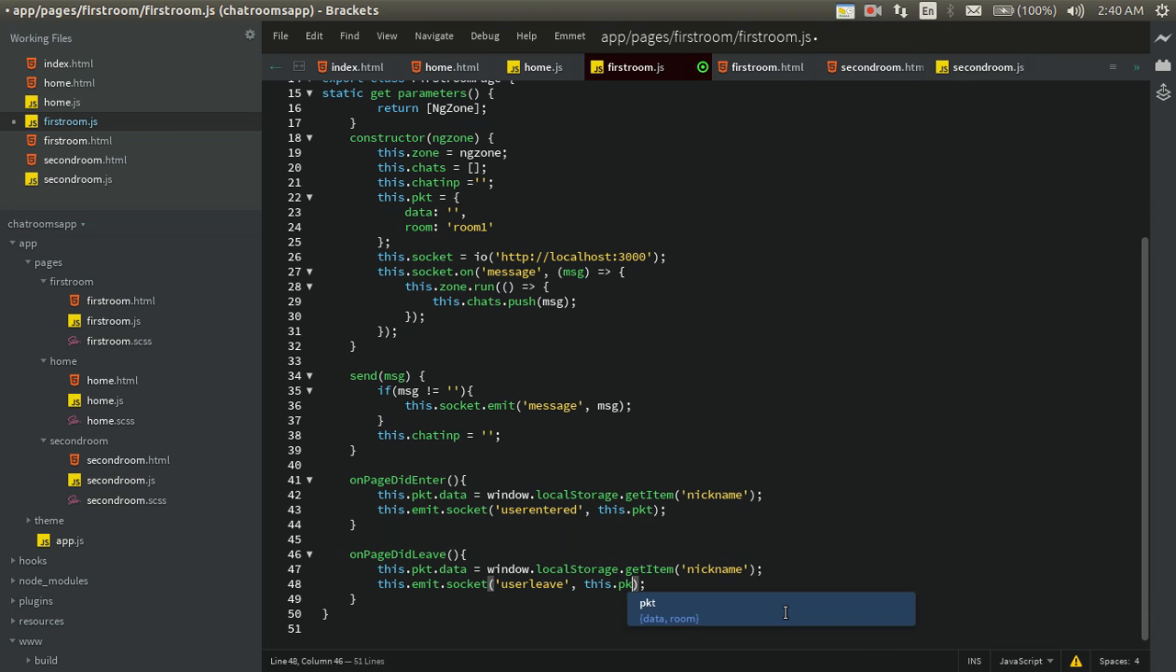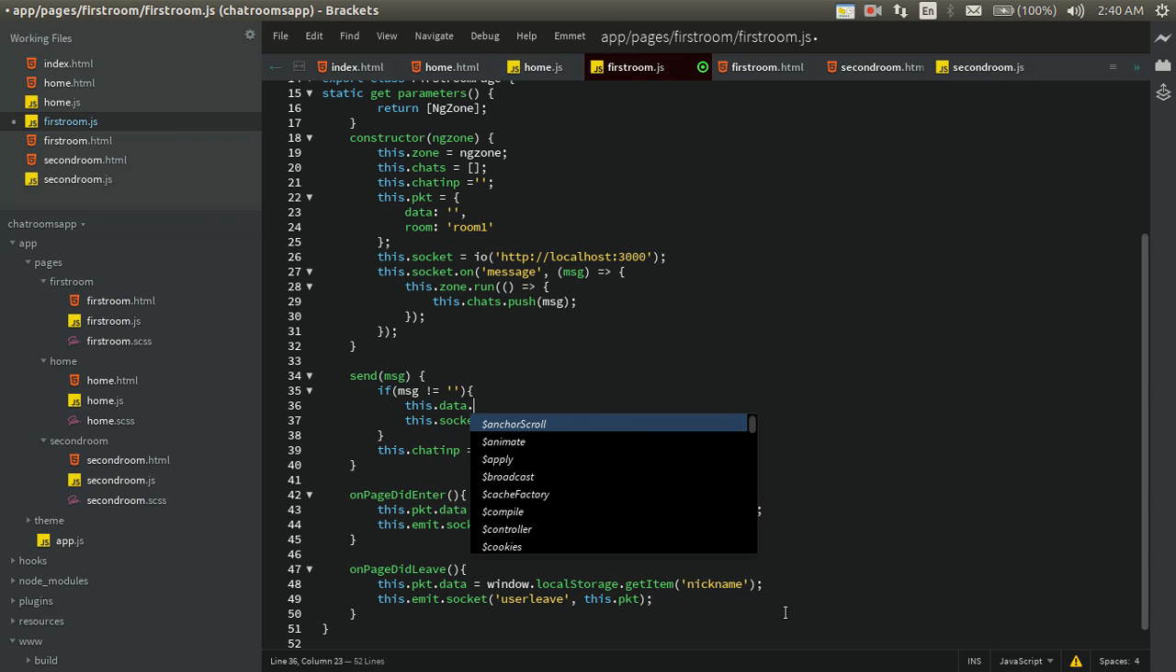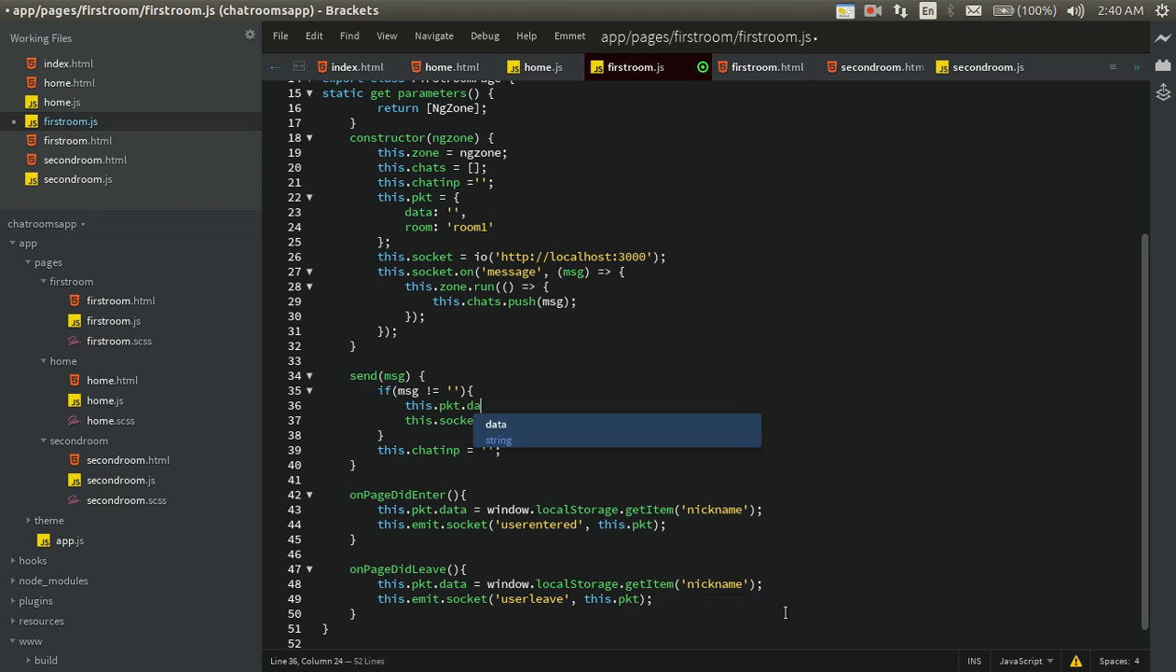This dot packet. Okay, now for entering and leaving we have written code. For sending message we will modify accordingly. We need to give it as data and room, right? So this dot packet dot data equal to message, and here we'll set this dot packet.